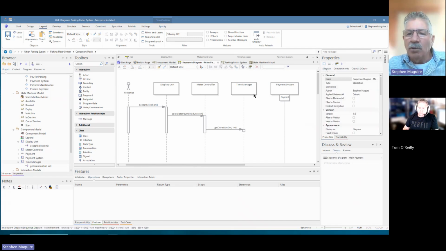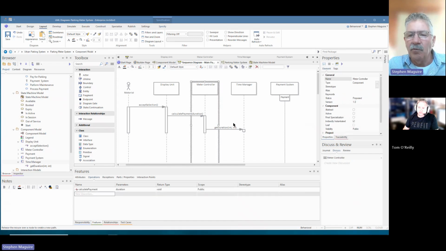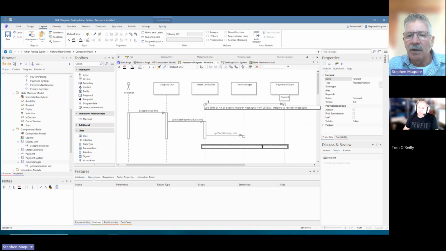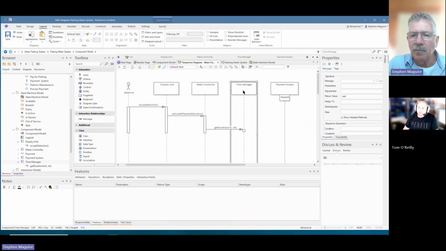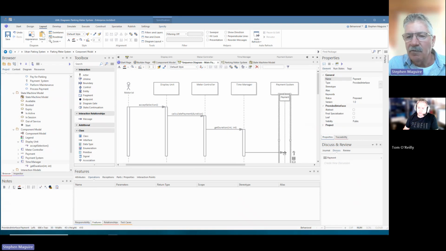Now this time we're looking at something between the meter controller and the time manager. Implicit in these messages is a return, so that the value of that get duration is being returned. We're just giving it a start time and a finish time, and it's giving us the duration, and the meter controller is then going to calculate the payment detail. So I'm going to go from this one here across to, not to the payment system, but to the payment, and I'm going to drag that guy to, I'll just Control Z out of that one, and I'll just do it this way, Tom. It might be easier to see.